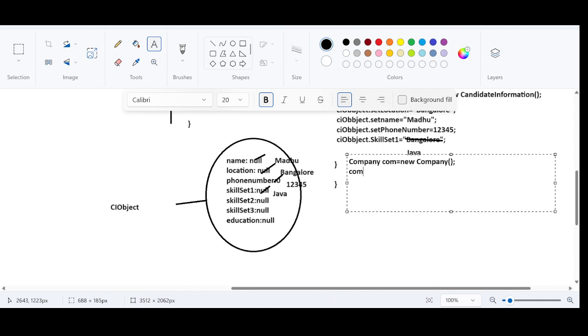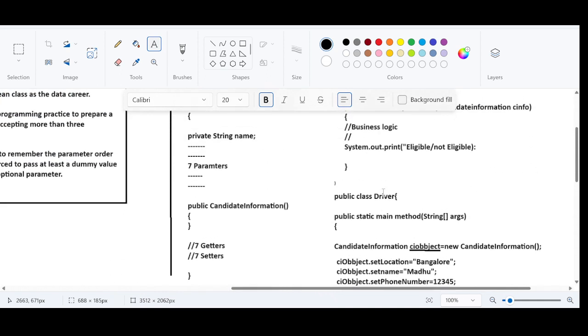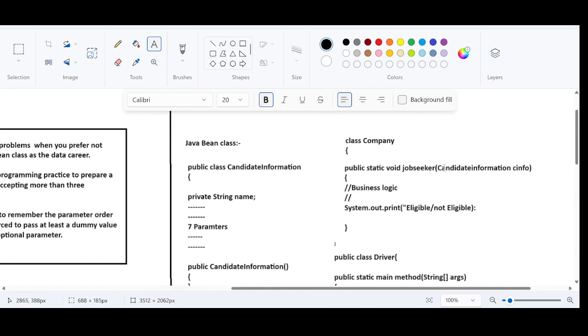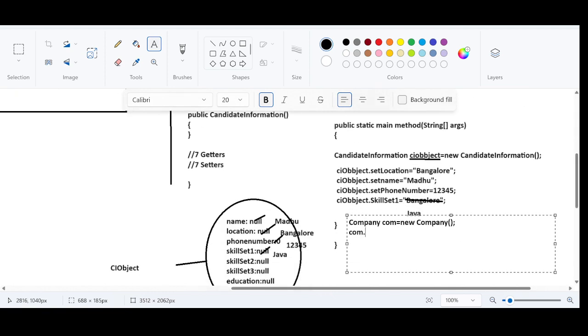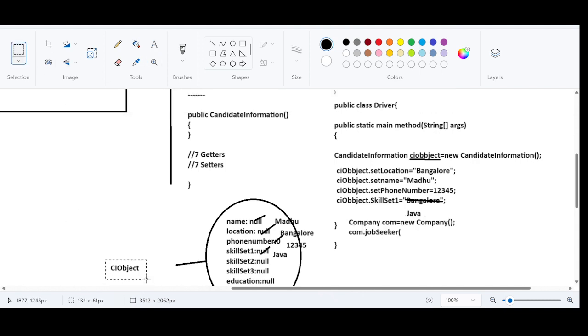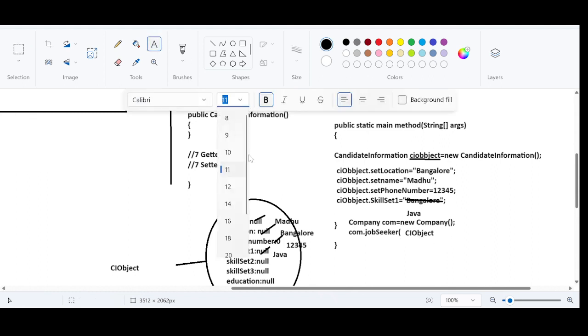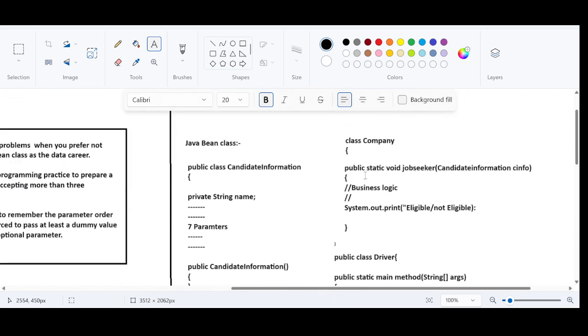Invoke that method. Com dot. Name of the method is what? Job seeker. Job seeker is expecting a candidate information object, which is this object. Pass this object. As simple as that. Any confusion? Pass this object. Okay, all the data will be transferred here, and it will perform some business things.